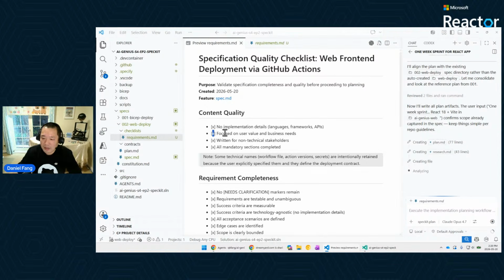Okay, so it is still thinking. Now it has done the plan. It is now trying to create the research. Research is a very good step because you may not really know everything about how you want to technically do it. Sometimes you ask Copilot to give you some suggestions, looking at best practices.